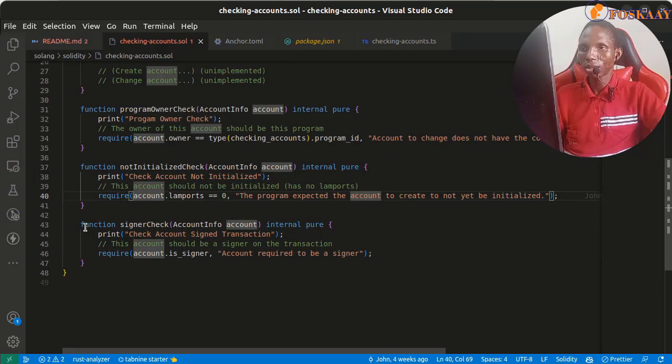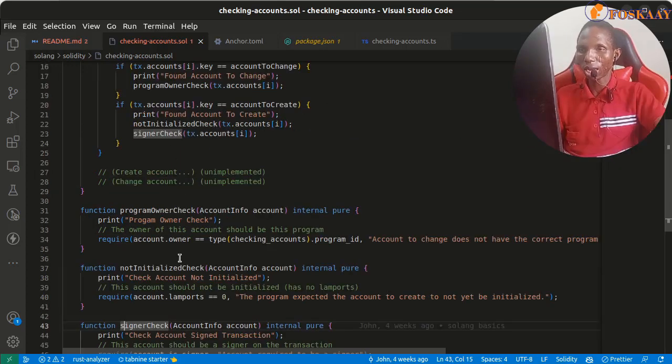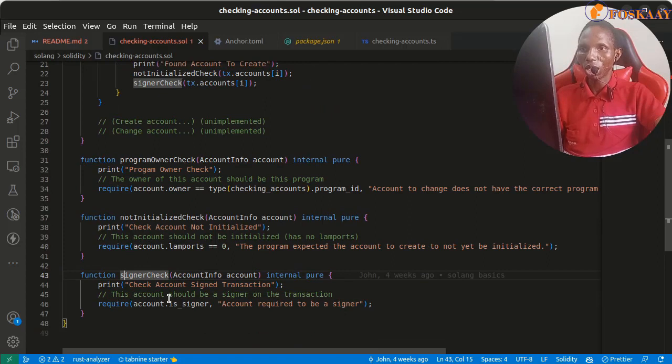Then the last function is the signer check, which is also triggered here. What this does is check that this account should be a signer on the transaction. So it needs to confirm that this account does actually have the capability needed to create an account for this program. You understand, things like that.